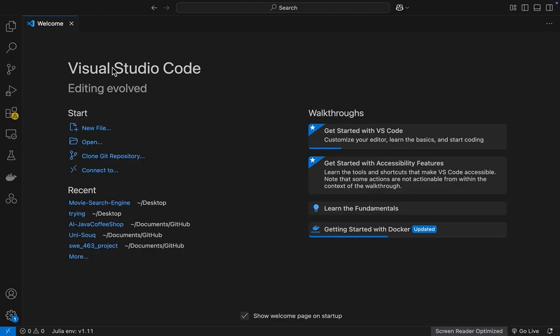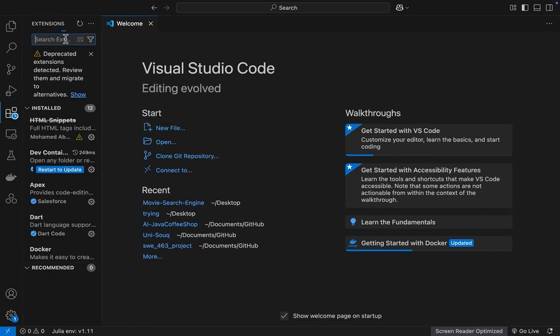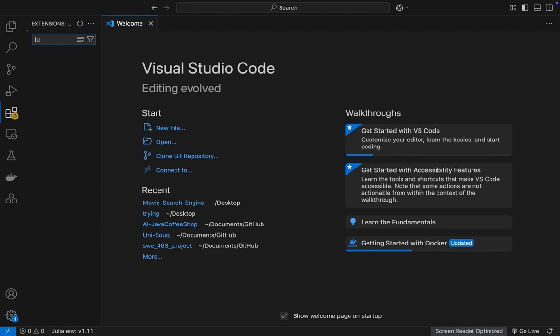Assalamu alaikum, my name is Abdurrahman Nasser and I will continue with how to install Julia. Using Visual Studio, it's very easy. We go to the extensions section, then search for Julia, then install the extension for Julia.